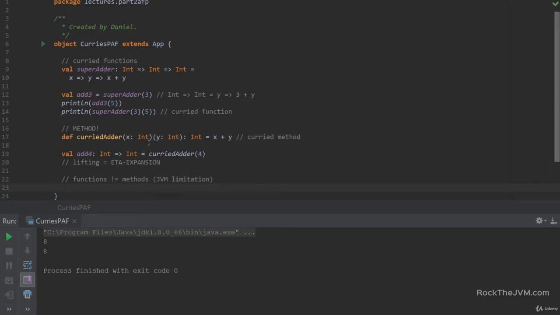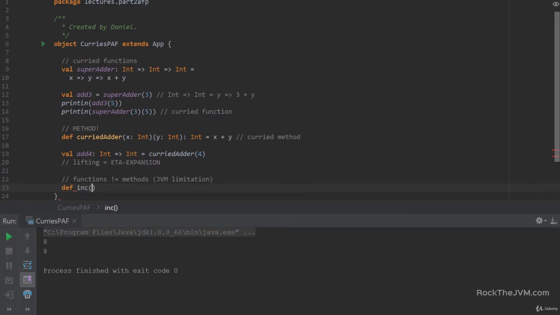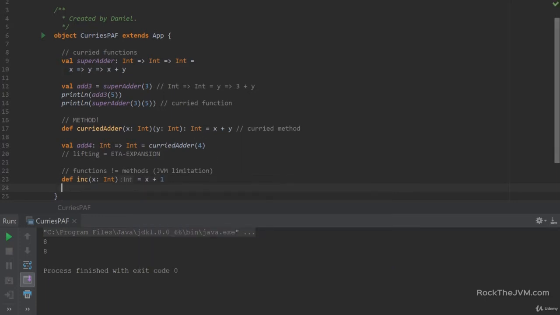So eta expansion is what the compiler does when you say, for example, def inc with a number and returns a number plus 1. And when you use this inc method as a function, as in list(1,2,3).map(inc), I'm sure you've used this a lot of times, but what this actually does behind the scenes is that the compiler does eta expansion for us, and then it turns the inc method into a function, and then it uses that function value on map.